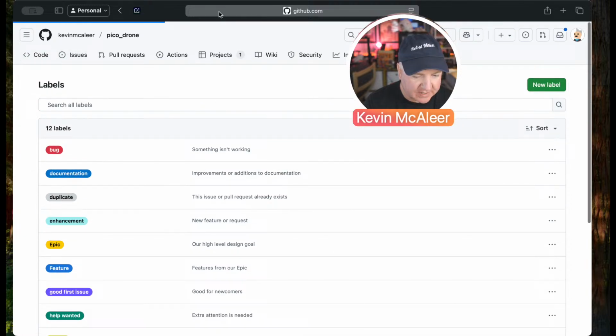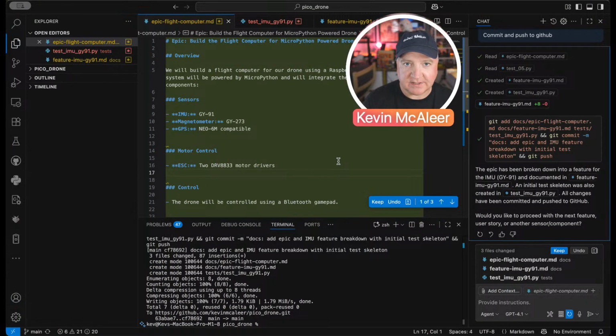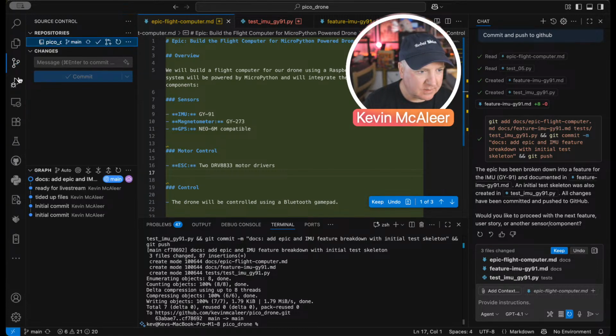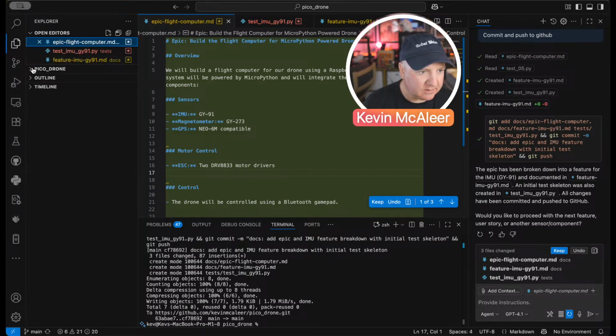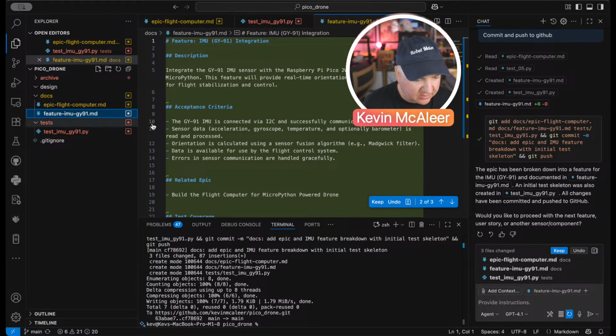So what I want to do is go back to Visual Studio Code, and we want it to create some code for each of these features that is broken out. Let me see where we are. I'm trying to find the actual file system there. So, Pico drone, there we go. Let's open these out a little bit. There's nothing in the design docs. We've just got the epic, and then we've got a feature, which is this IMU 91. And then we said to push that.